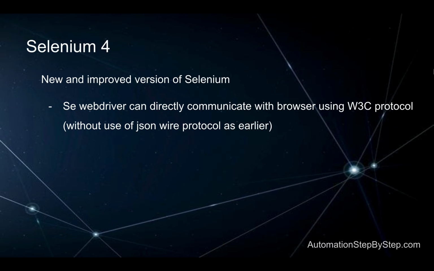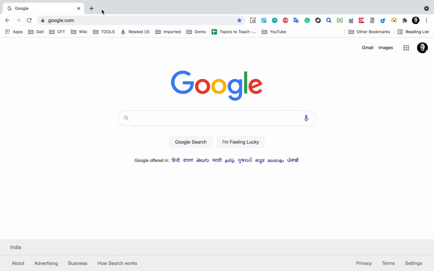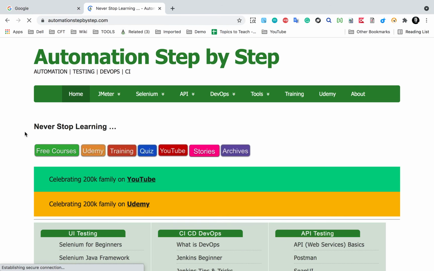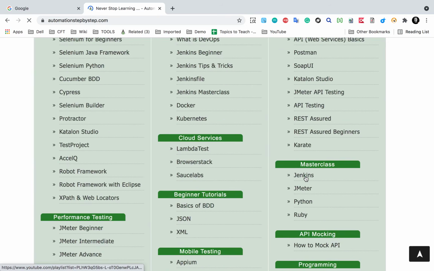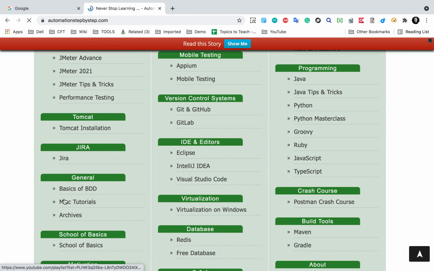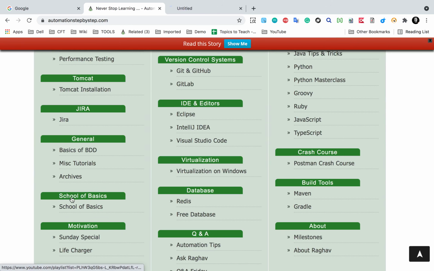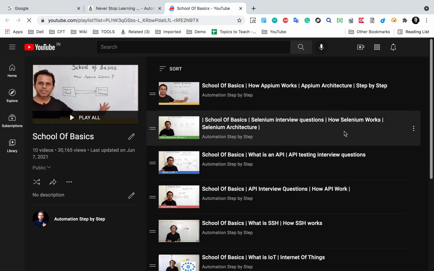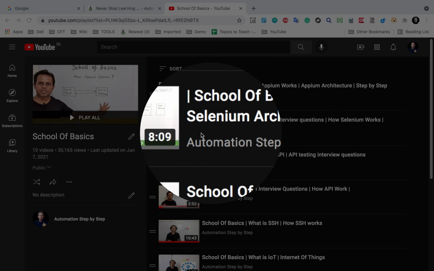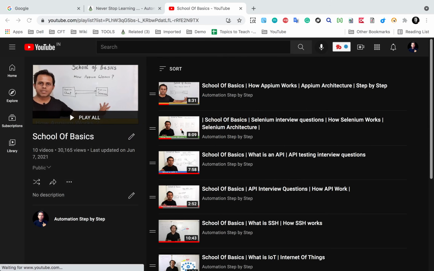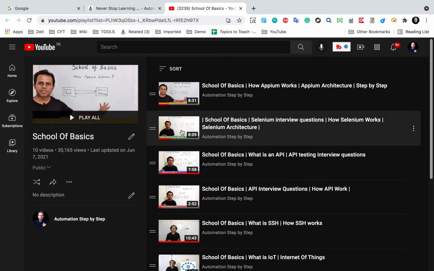Now, just in case you want to understand how Selenium used to interact with the browser, you can go on my website, that is automationstepbystep.com, and here if you scroll down you will find a playlist for School of Basics here, so you can check here, and this will take you to my YouTube playlist called School of Basics, and here you can see this video, how Selenium works. So this is the video, and here I have explained completely from scratch how Selenium interacts with the browser.